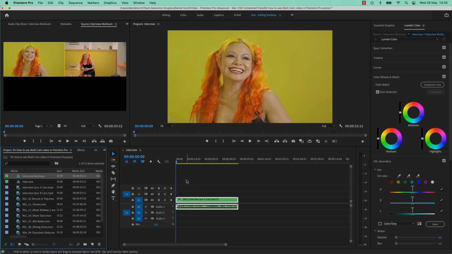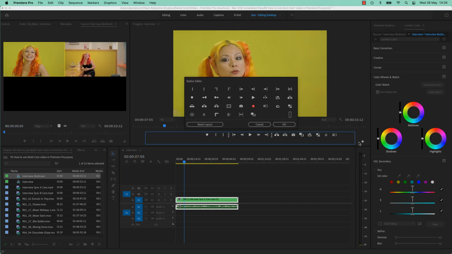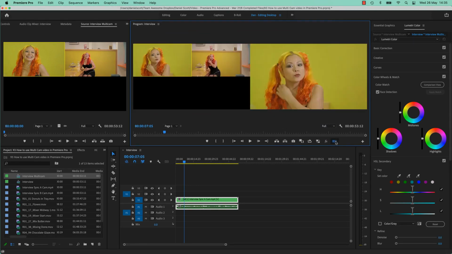It's green because it's different. Now we need to be able to see the multicam option. It's hidden, mine's on here already, yours won't be. Hit this little plus button in the program monitor and you're looking for this thing: Toggle Multicam View. It's kind of like a group of squares. Just click, hold, and drag it down there. Click OK. Let's turn it on.